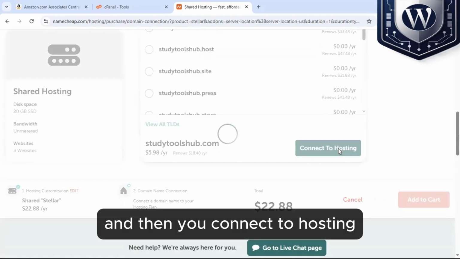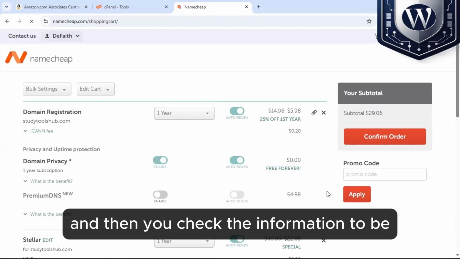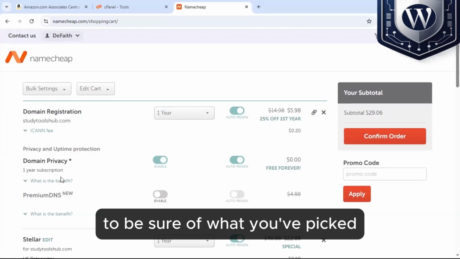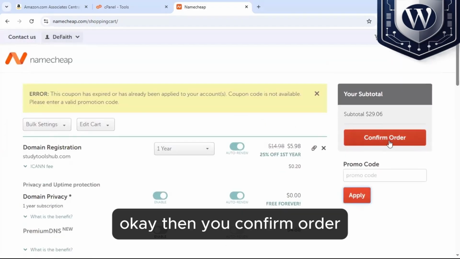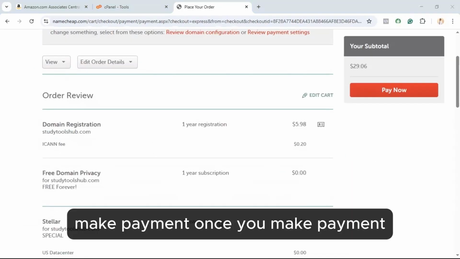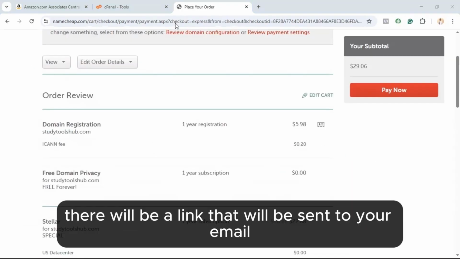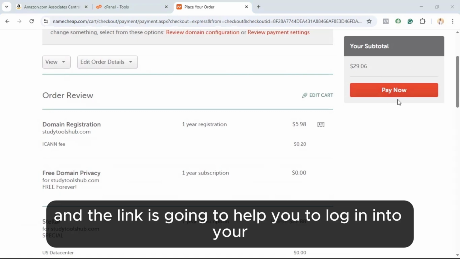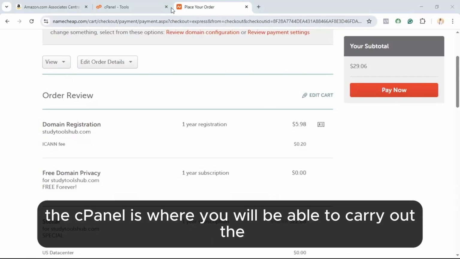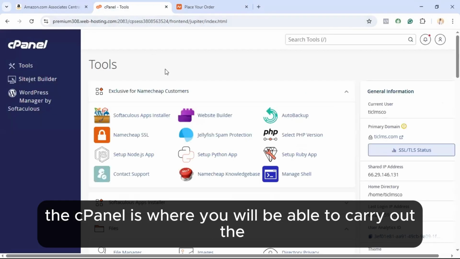And then you connect to hosting, you add to cart, and then you check the information to be sure of what you've picked. Then you apply. Okay, then you confirm order and make payment. Once you make payment, there will be a link sent to your email. The link is going to help you log in to your cPanel. Now, the cPanel is where you will be able to carry out the necessary customization.